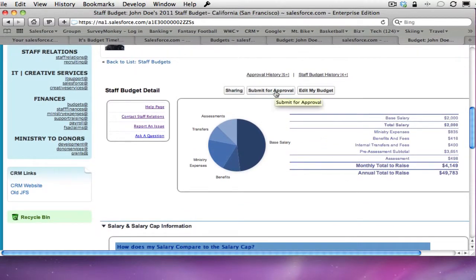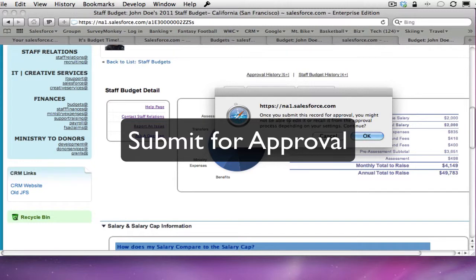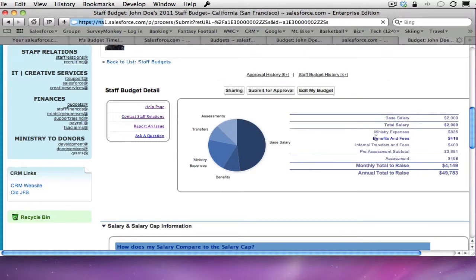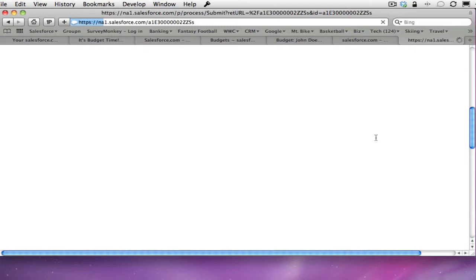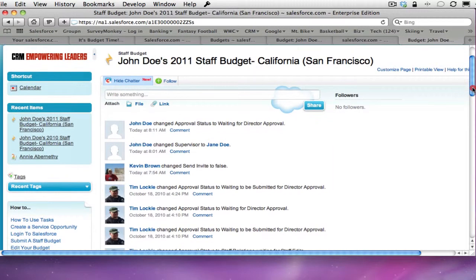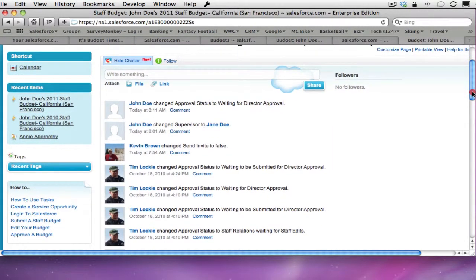The fourth and final step is to submit the budget for approval. Once you submit this record for approval, you might not be able to make changes, so please make sure you've got it finalized, then click OK. That's it. Your budget's ready to roll, and it's been sent on to your supervisor for approval.